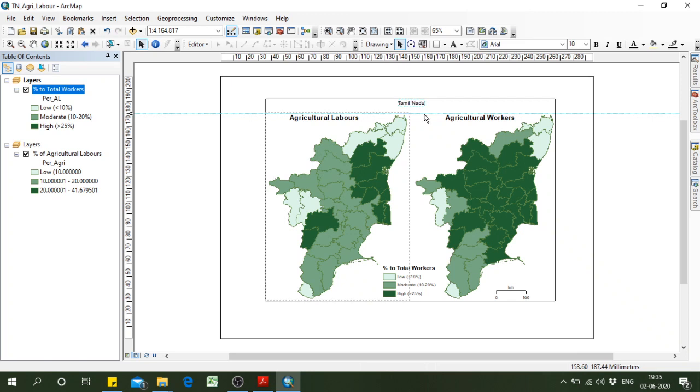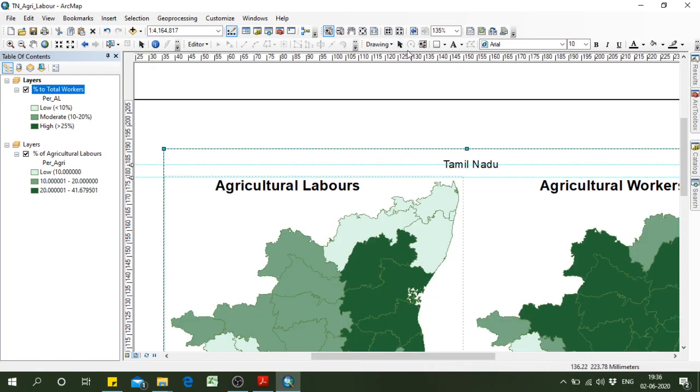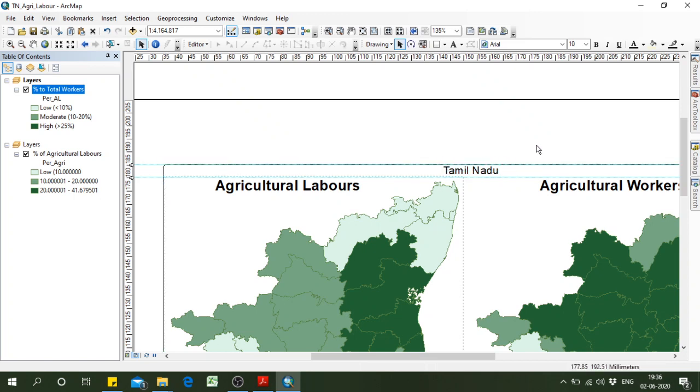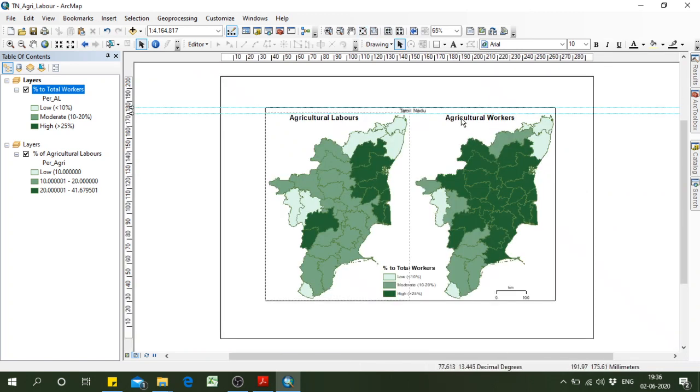It depends upon the elements you have, so you can reduce it. We always try to avoid unnecessary gaps in the map, so I'm just avoiding it. If I'm using this line, then you can move your title because you have enough space here.